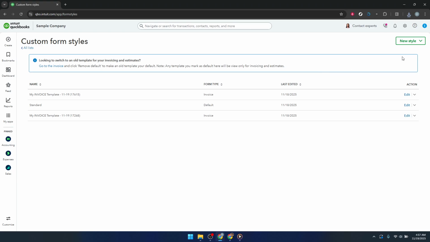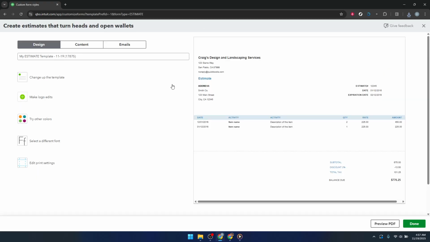Next, let's create a new style. At the top, click the New Style drop-down. From here, choose the type of form you want to customize, such as invoice, estimate, or sales receipt. As soon as you pick one, a new window will open with a live preview of your form on the right and your customization tools on the left. You'll be able to see most changes update in real time as you make them.